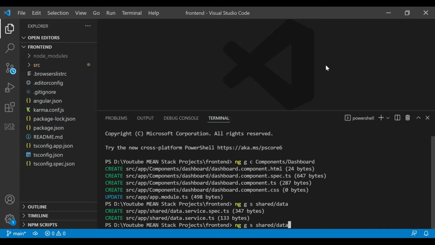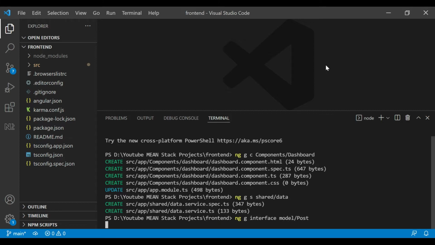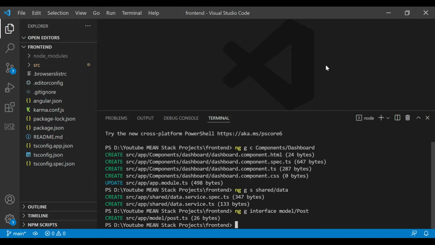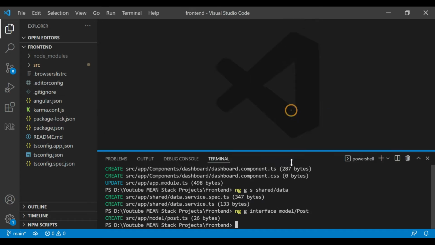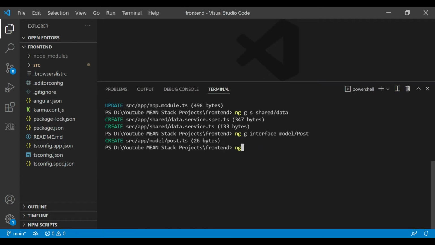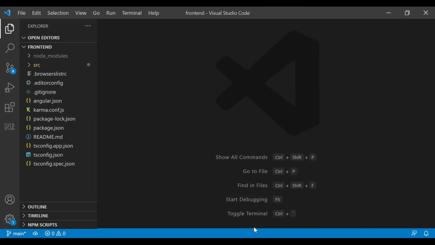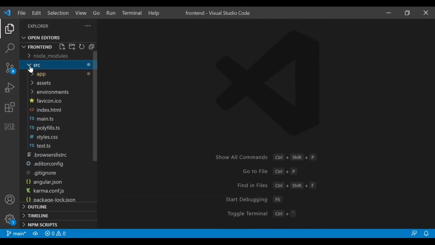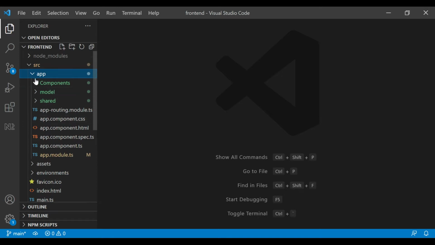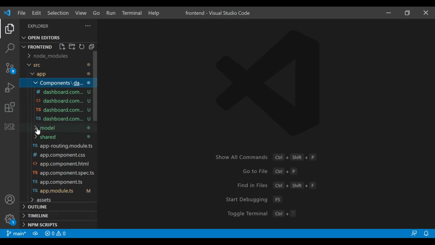Now we are going to create one interface of type model inside the model folder, and the name of that interface will be post. And we have started our application. Inside the src folder, you can see there is a component, and inside model there is our interface.